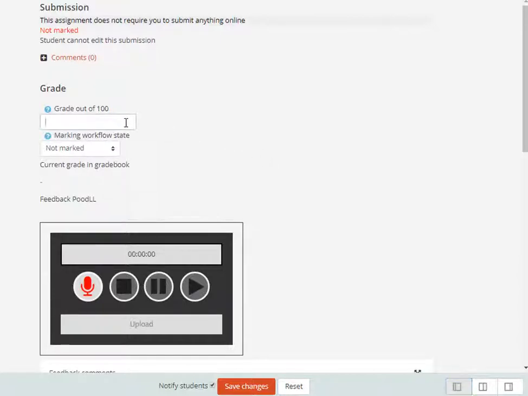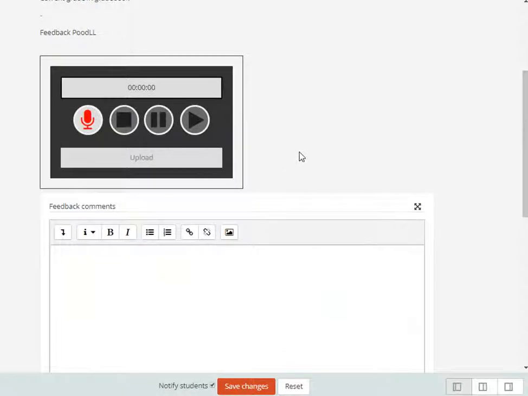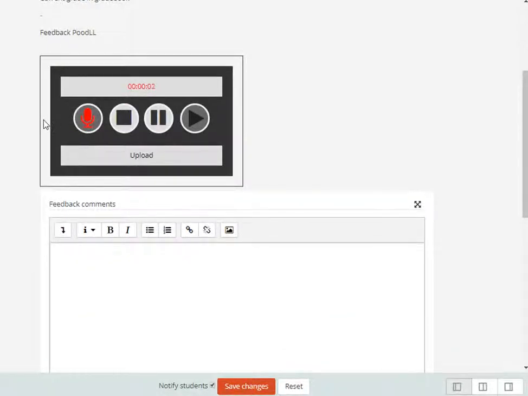Then all you need to do is provide the grade for the exam as a whole, set the marking status to in review, and then provide feedback on each exam question answered in the exam script. As before, you can choose between audio feedback or written feedback. And when you're done giving your feedback, be sure to click on Save Changes.